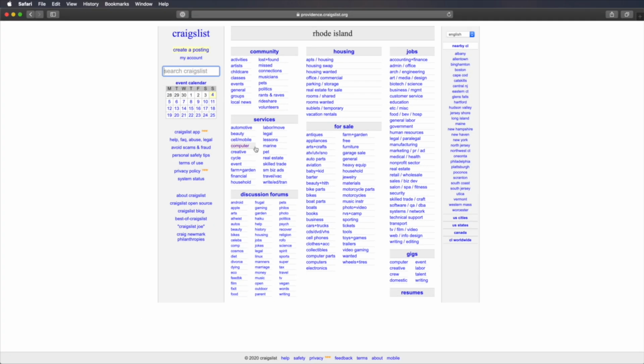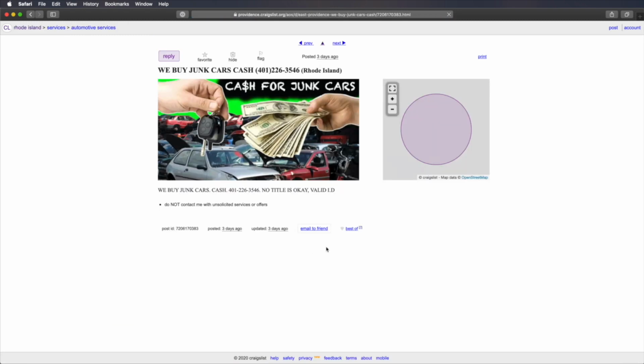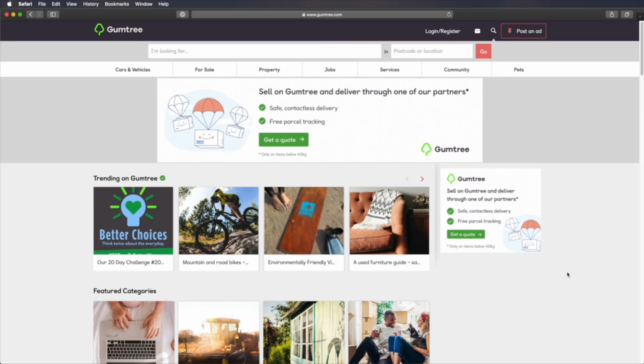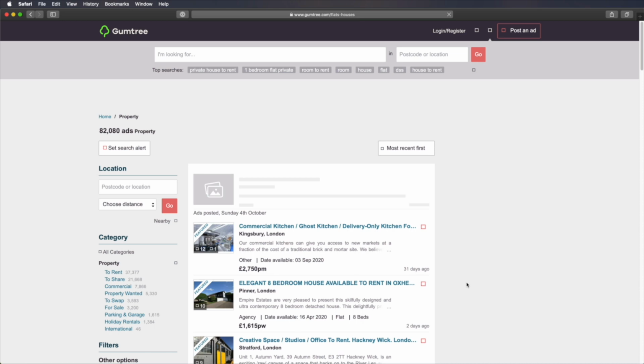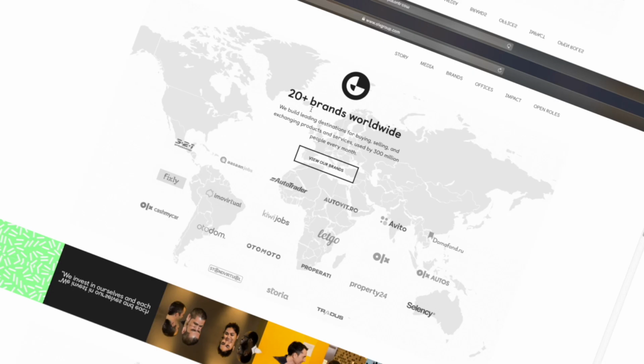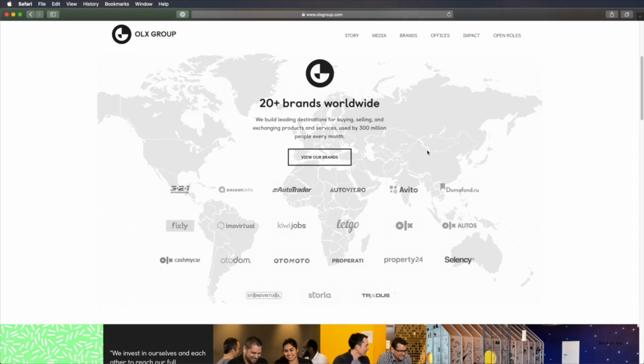Now, probably the most famous classified website is Craigslist. This was launched in 1995 and in 2016 had a revenue of almost $700 million US. You might also be familiar with Gumtree, which is the #1 classified ads website in the UK, and OLX, which is also very popular and has over 20 brands worldwide.